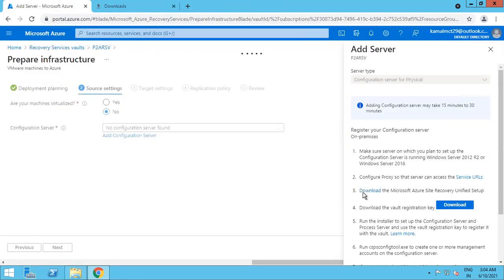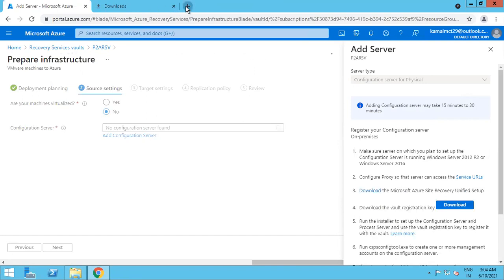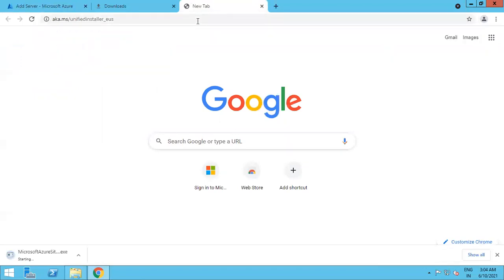Okay, somehow it is not downloading. What I do is I copy the link address. Okay, I go to the browser, just enter. Now it is going to download. It has around 1.8 GB.